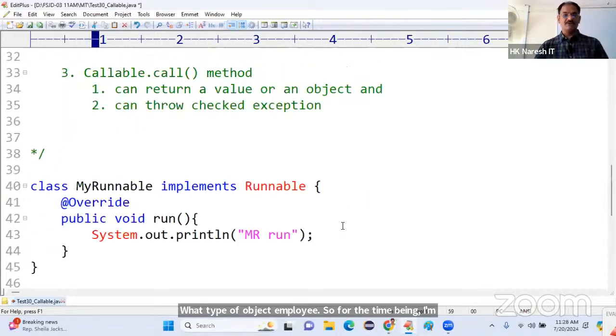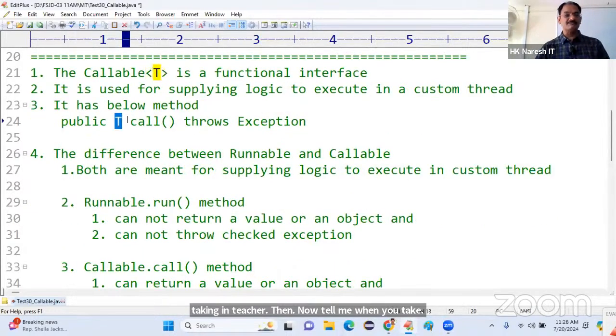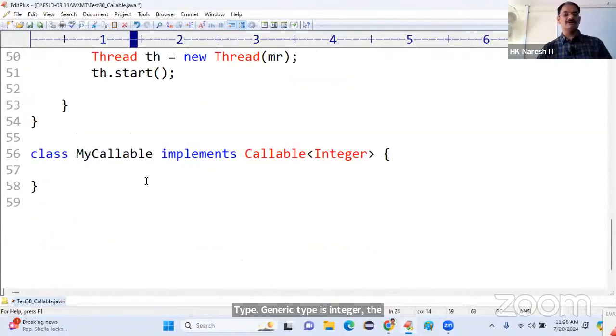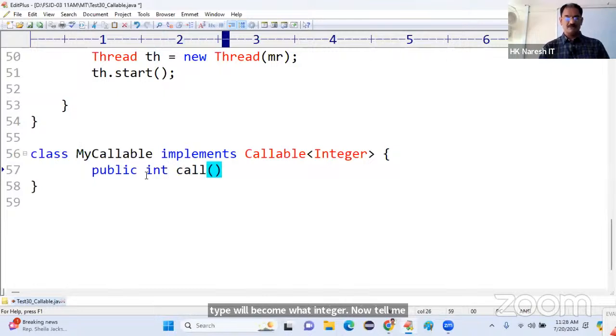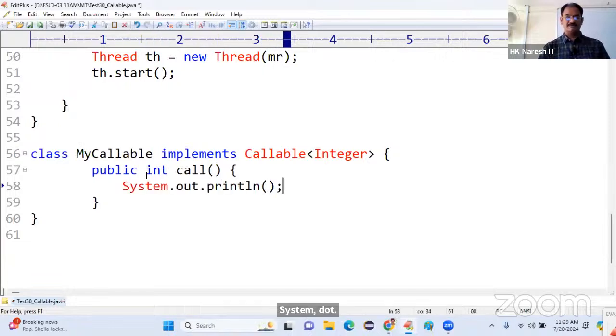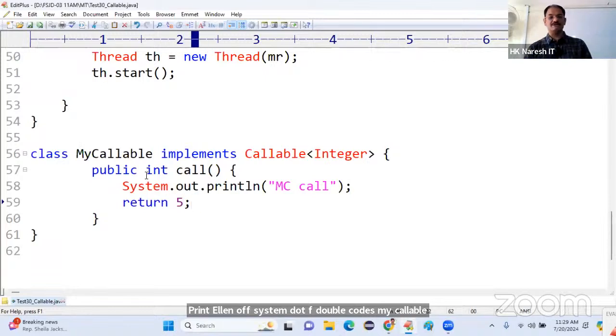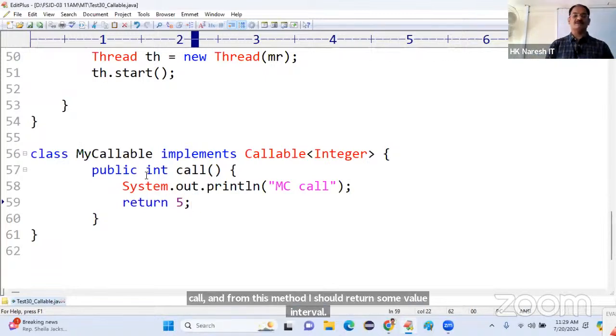Now tell me, when the generic type is Integer, the method return type will become what? Integer. Now tell me here what I should write. Public, return type is what? Int. Method name is call. If you want to throw an exception, you can write throws, otherwise you can ignore. And here I am writing System.out.println of "my callable call", and from this method I should return some int value. Now let's see, is it compiled or not?